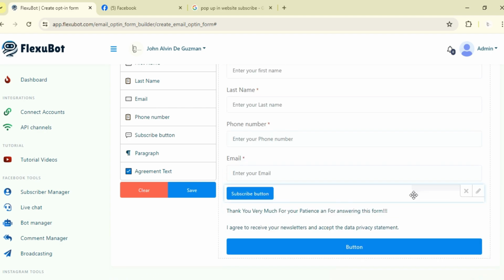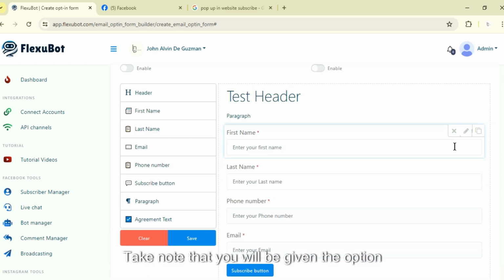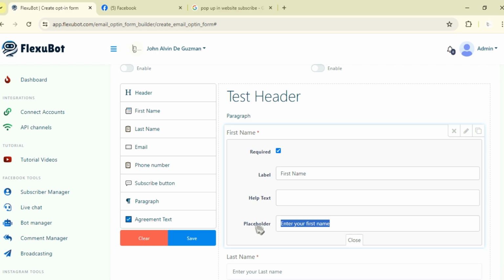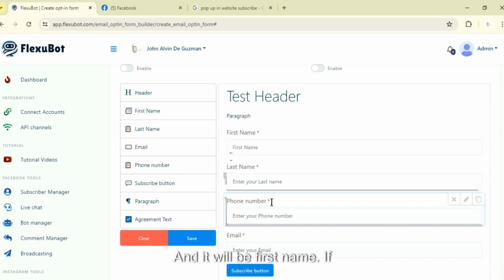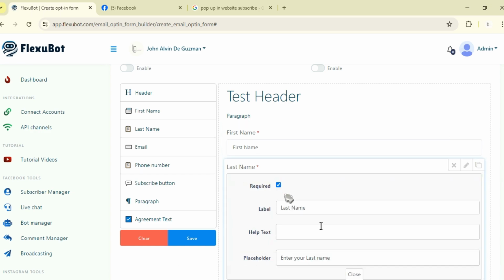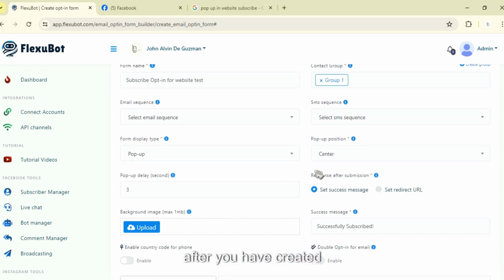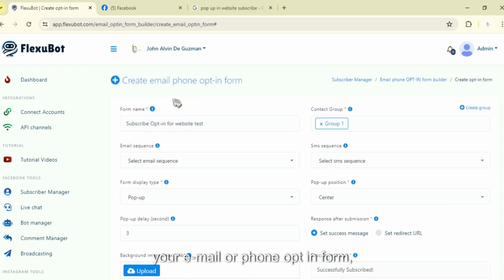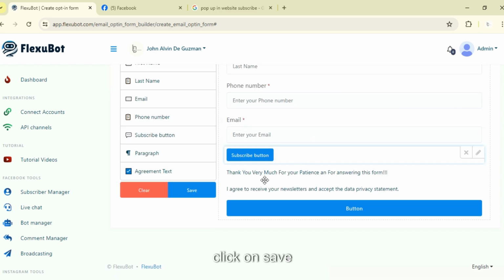Okay, take note that you will be given the option to either copy this or to edit this. You say first name over here, and it will be first name. You could say last name and last name over there. Okay, after you have created your email or phone opt-in form, click on save.